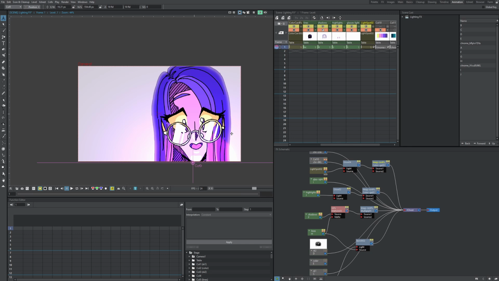All right guys, so those are my 5 easy effects that you can use right now in OpenToonz. You can use the matte in, the glow, the light spot, backlit effect, and layer blending modes, all just using the effect schematic.